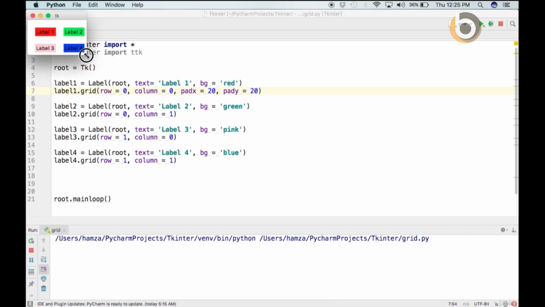As you can see in the output, label 1 is with padding. So padx equal to 20 means that we are giving the padding on the x-axis, that is on the left and right side of this label. And pady means we are giving a 20 padding on top and bottom of this label. So we can change these values as required. So now it's 20 on left and right and 20 on top and bottom of label 1.